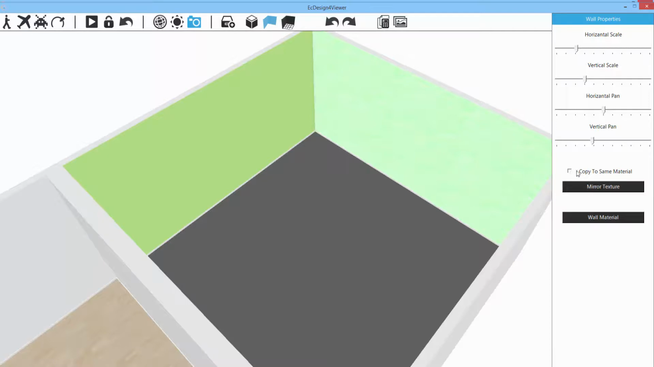So whenever I change the scales here, it would alter all the walls at the same time, the same way. So that's copy to same material. And if you had an image on the wall, you could mirror the texture, basically flipping it from one side to the other. I'm going to show you how to do this.